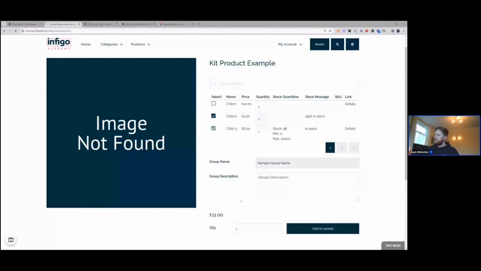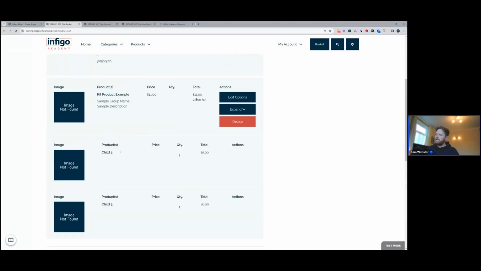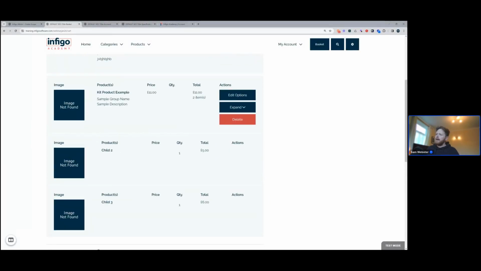So I'll add this to basket. And then you'll see that when that's added to basket, it's added as the kit product. But I've got the ability to expand that to see the child products, and it's showing me that group information as well, so that extra information associated with it.